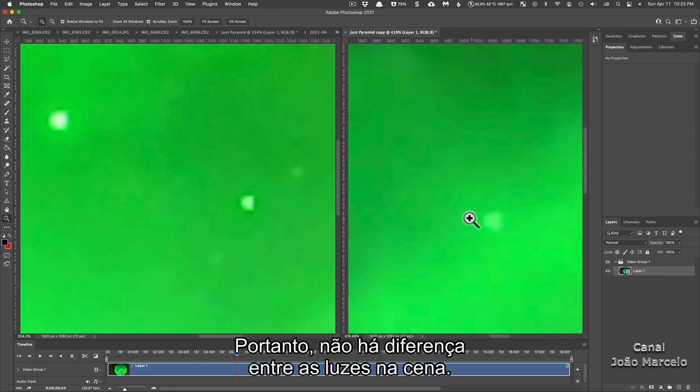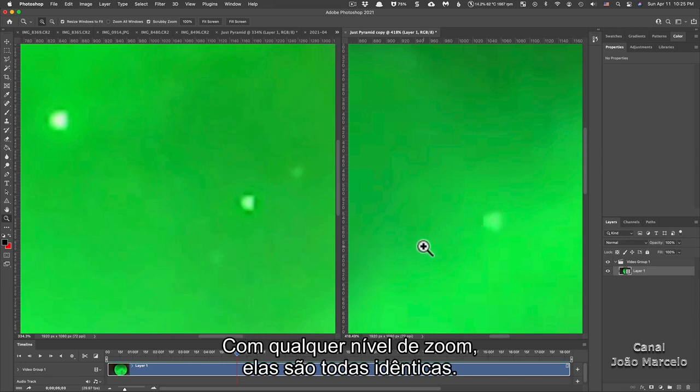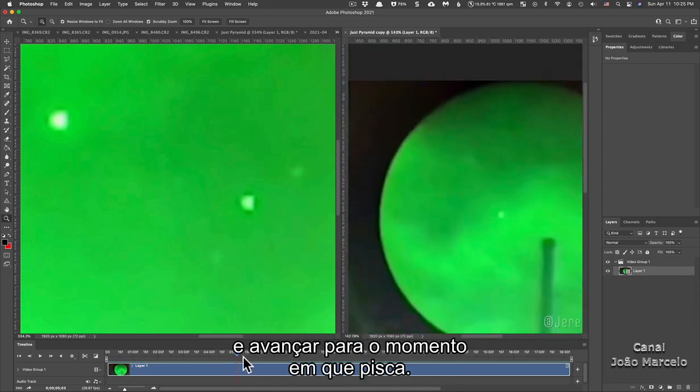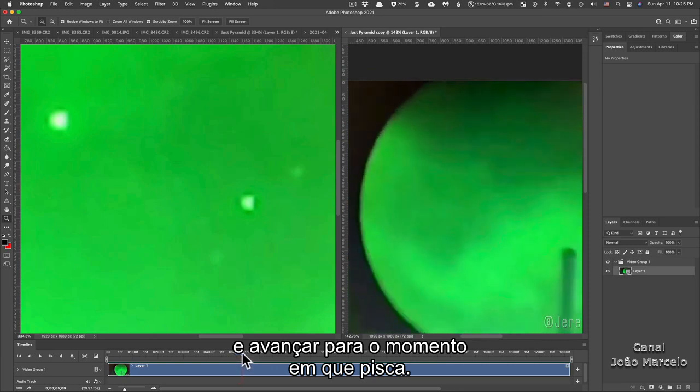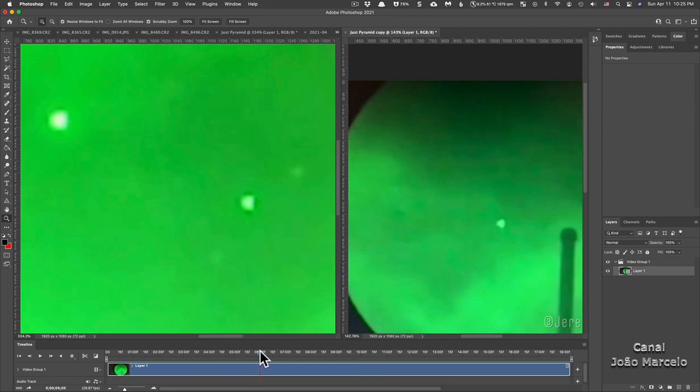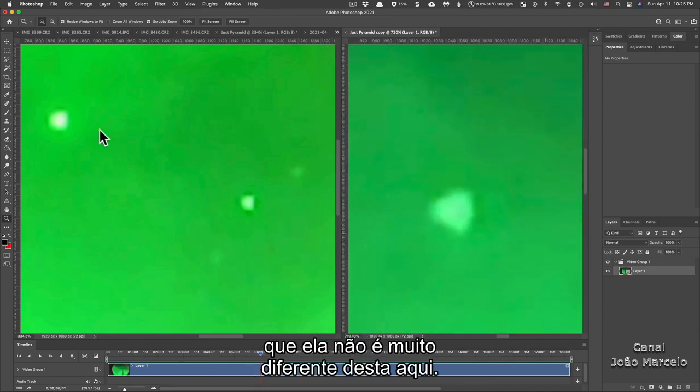So there's no difference between any of the lights that are actual lights in the scene. For any given zoom level, they're all exactly the same. And we can take this one here and move it on to the next time it flashes. There it is. And zoom in on that now, and you can see again it's really not too different from these over here.